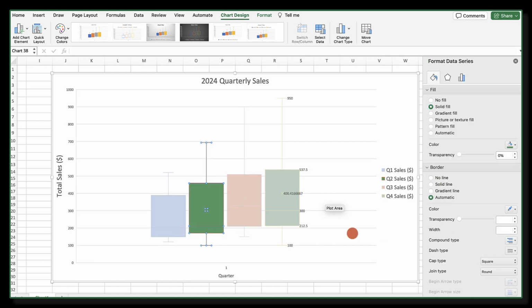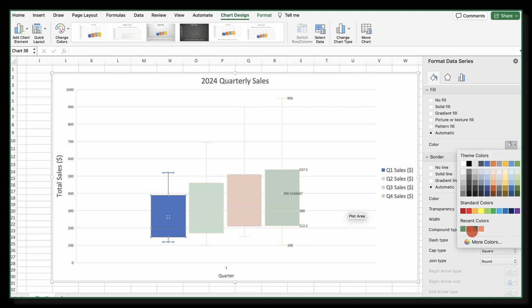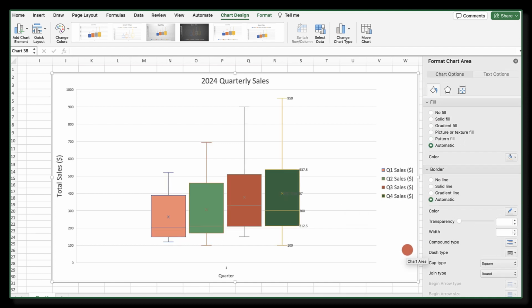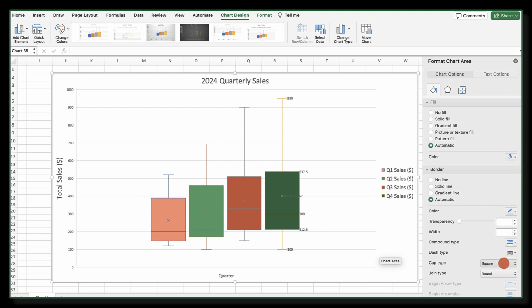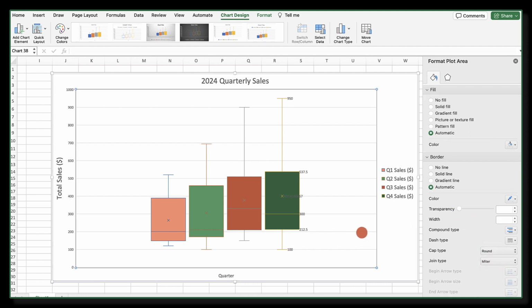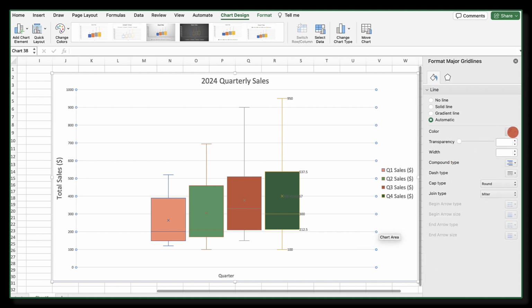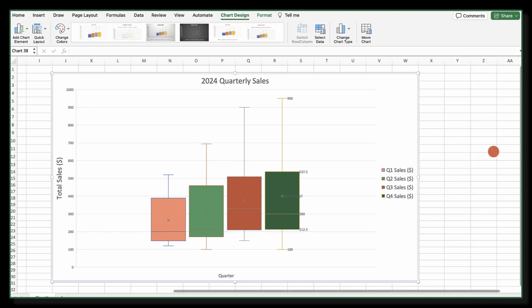Select the boxes to modify colors. Select the chart area and use the Format panel to customize backgrounds, borders, and grid lines. And there you have it, a box and whisker chart that visualizes the nuanced landscape of your financial data.